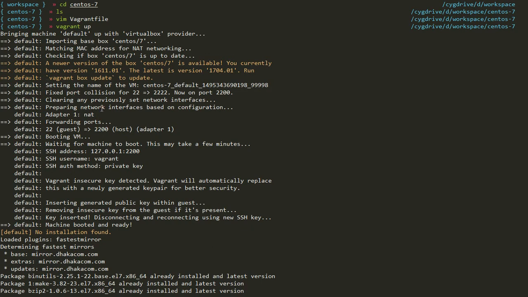Now it is saying there is some clearing of ports. It is forwarding a port. By default there is an SSH port to do SSH, meaning if I want to go from one system to another, I can use an SSH tool to go inside my Linux machine. By default this value should be 2222, but since I already have a virtual machine up at 2222, it is reporting that there is a collision, so it is replacing it with 2200.